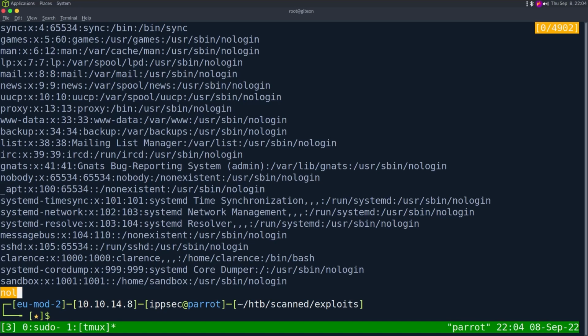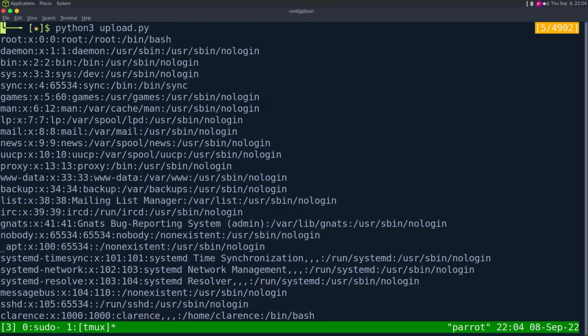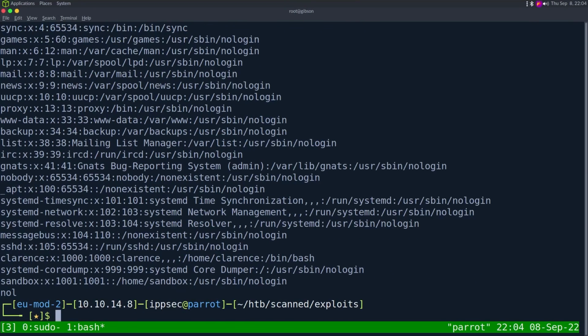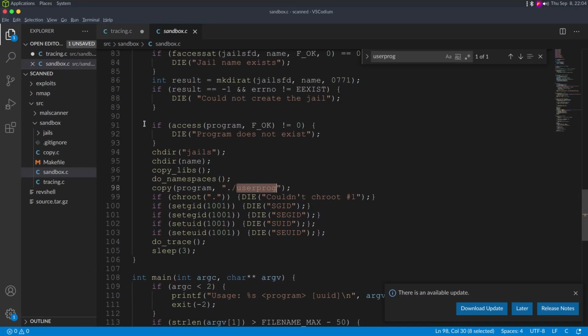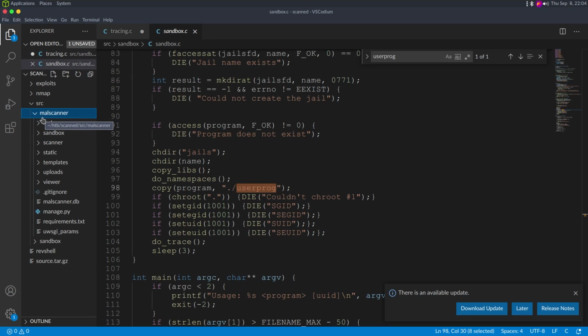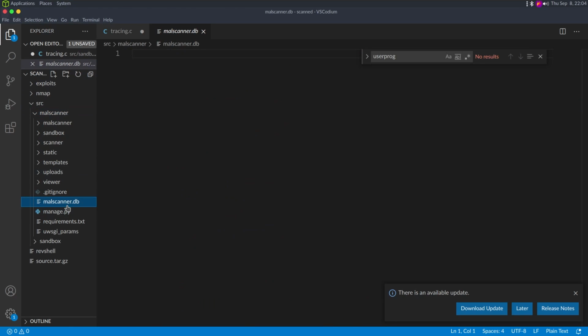I'm not sure what this NOL is, but we know this is from the box because we got sandbox, which is a user I don't have in my box. It looks like the user for this is Clarence as well. So now we can read files outside of our jail. So the next step is to now look at the Django code, the web code, because since we can read files, is there anything sensitive in the web? Always my first bet once I get shell on a web server is to dump the database. So I'm looking at the web code here, which is the Django, and we got malscanner.db. So this is where we want to go.